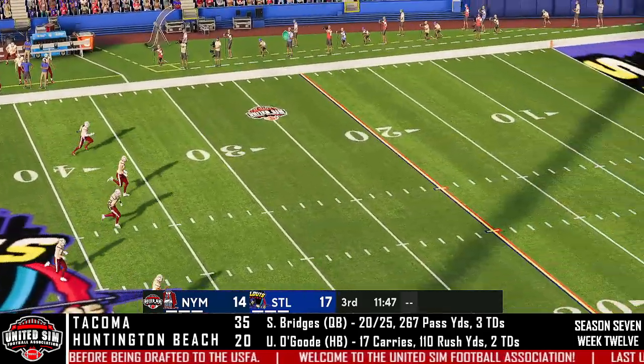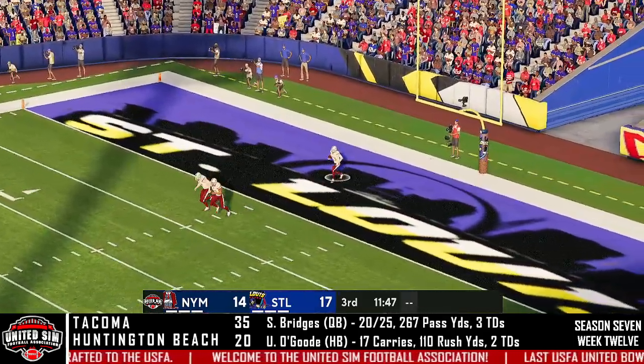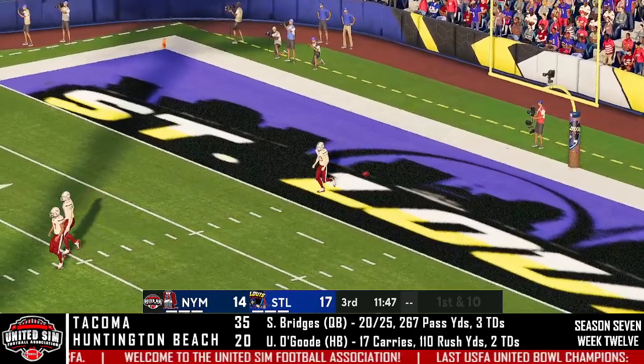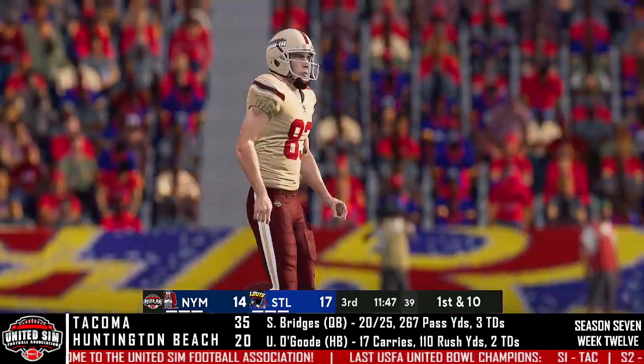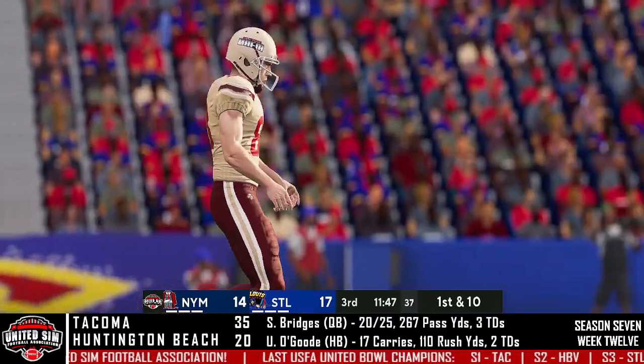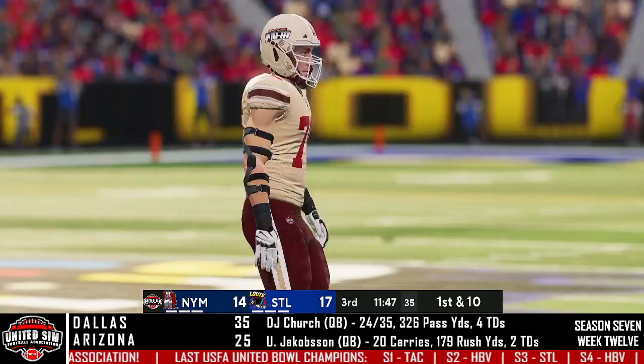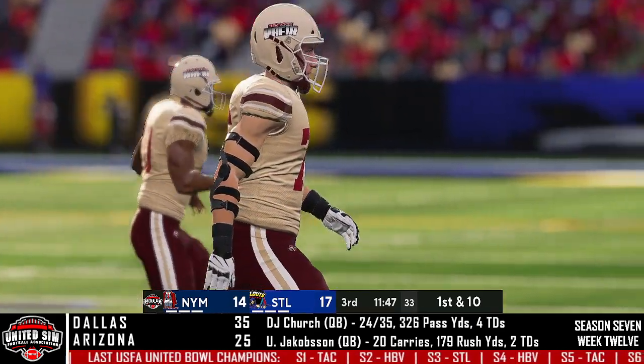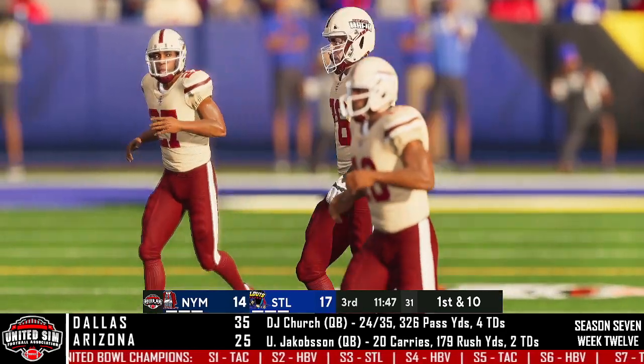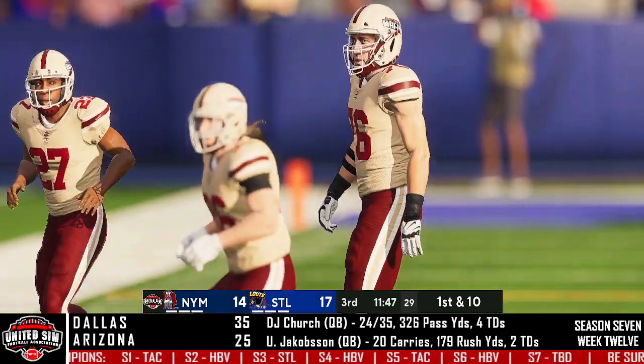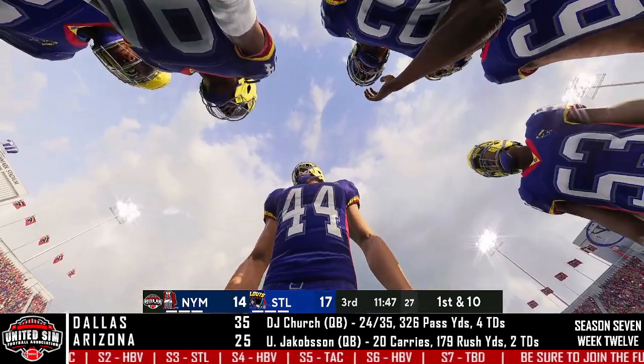Kick is away. Going to take it to the middle of the end zone. Just going to kneel it down. Nothing too crazy. It's going to be 1st and 10 coming up here. We'll see the St. Louis defense try to hold on to this 3-point lead.